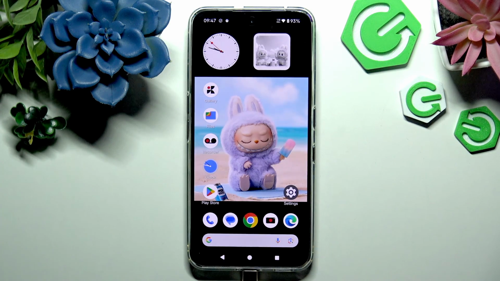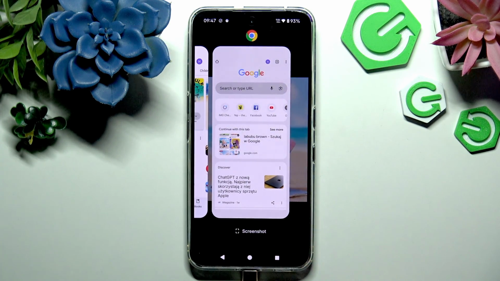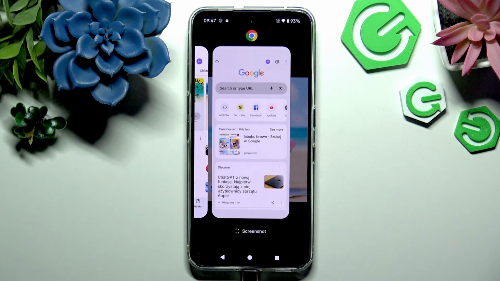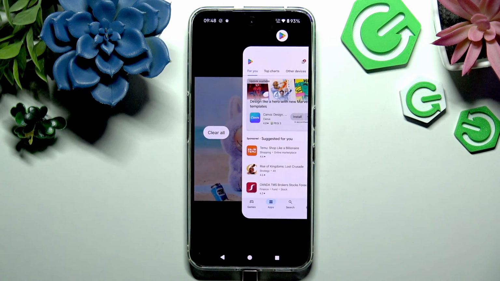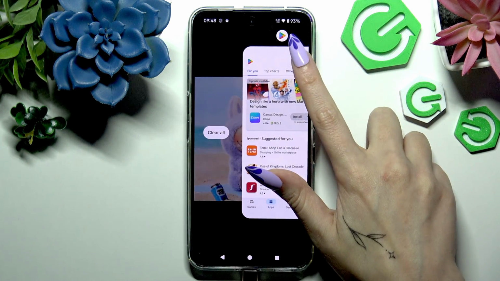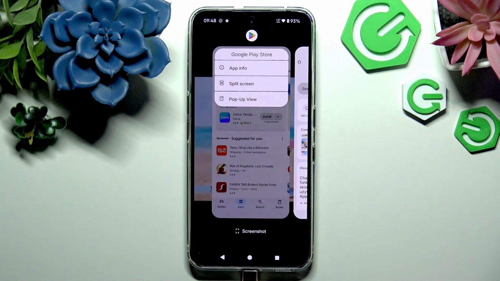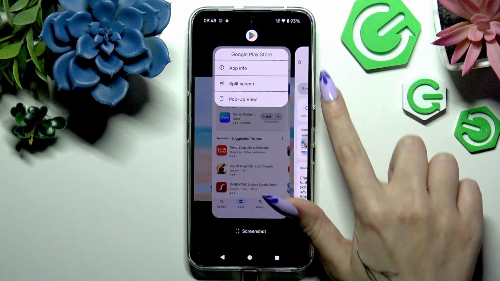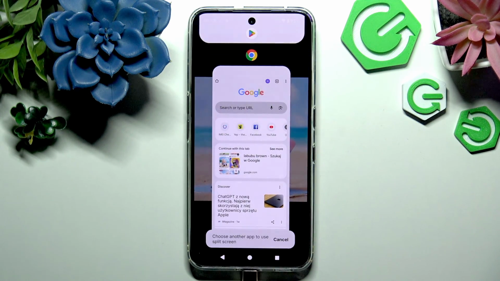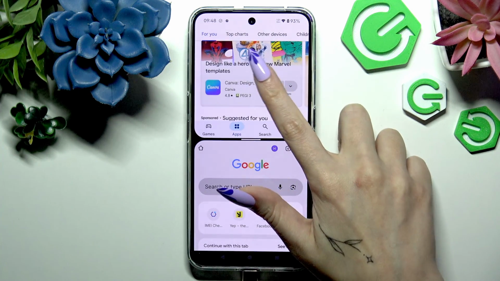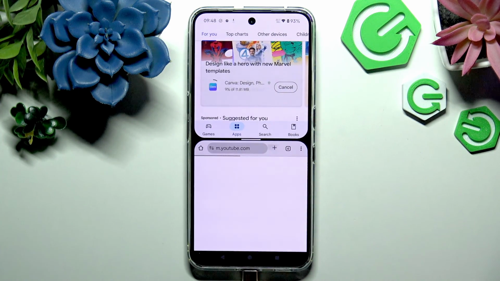When you're ready, access background apps and decide which one you wish to use on the top half of your screen. Click on the icon of it available at the top. Select split screen from this pop-up and click on the second app. As you can see now, I can use both at the same time.